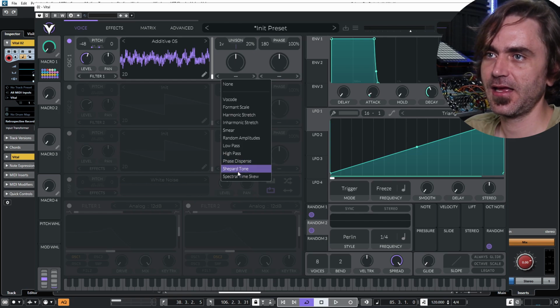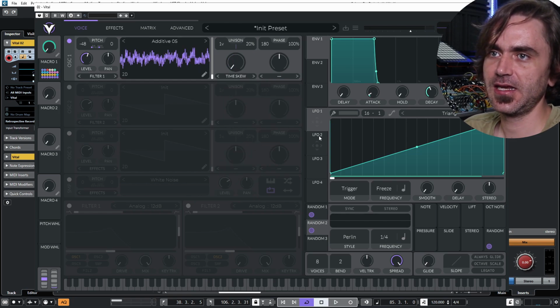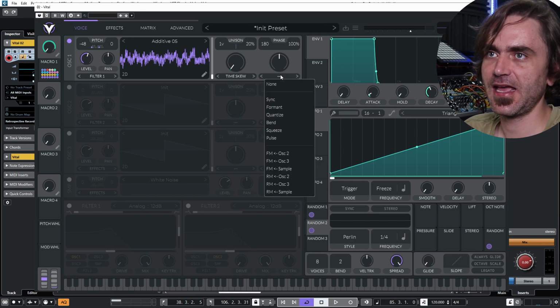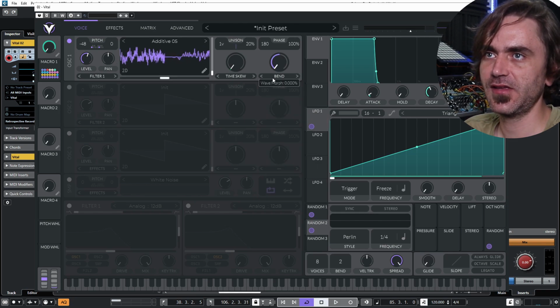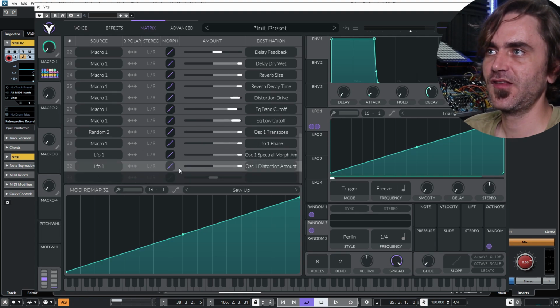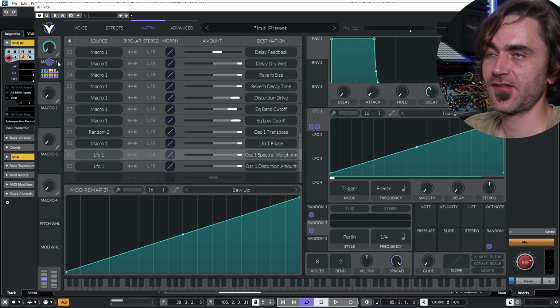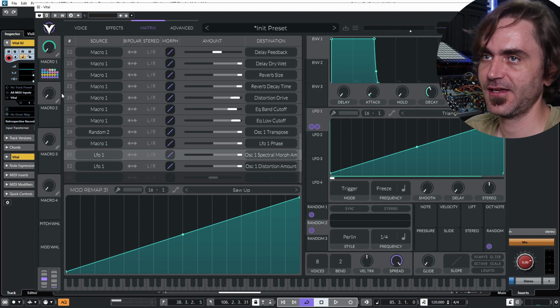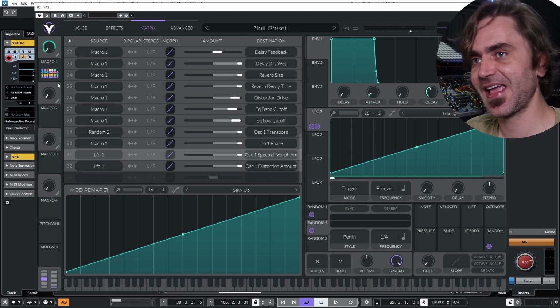We can add spectral time skew, and then let's modulate that. And then we can add, for example, let's say bend over here, and then we can modulate that as well. And then jump into here, and you see we've got another two modulation slots and it hasn't filled up that original one over here. So we can just keep stacking it and stacking it and stacking it.